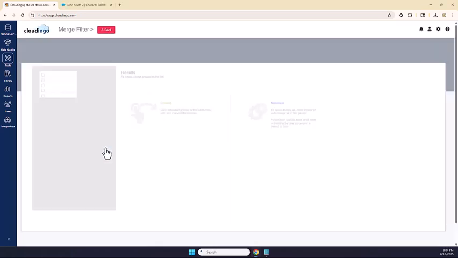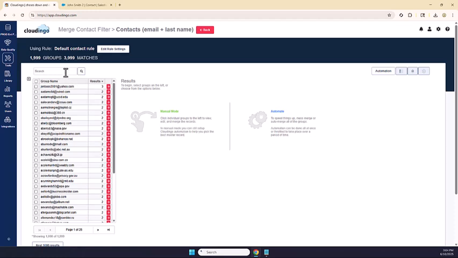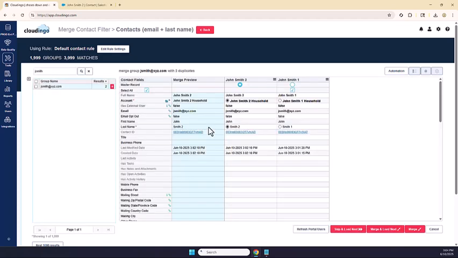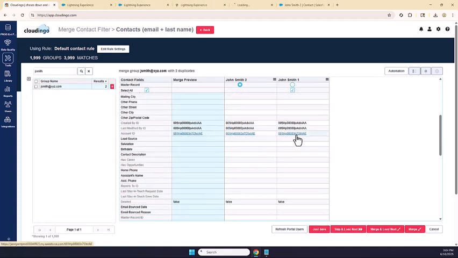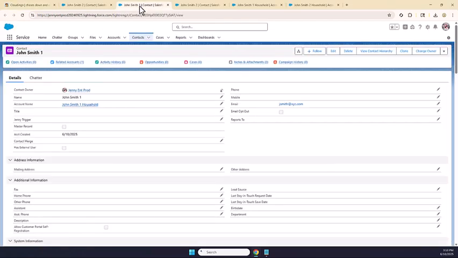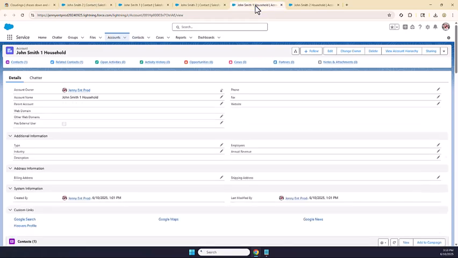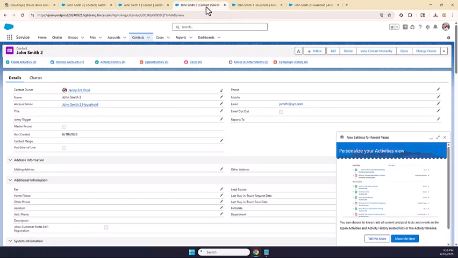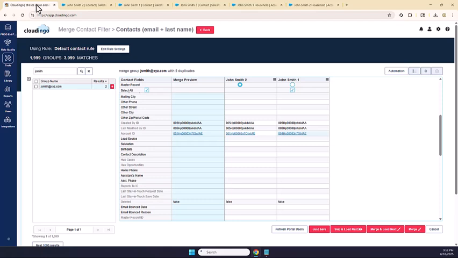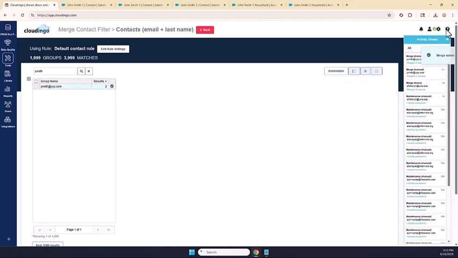And now when you go into the filter and you go to merge the two contacts, in this example, you will see that I have two separate households. I have a John Smith 1 and a John Smith 2, and I have Smith household 1 and Smith household 2. You can see all the contacts and accounts there. Now when I merge, this is a contact merge. John Smith 1 is going to be merging into John Smith 2 since John Smith 2 is the master.